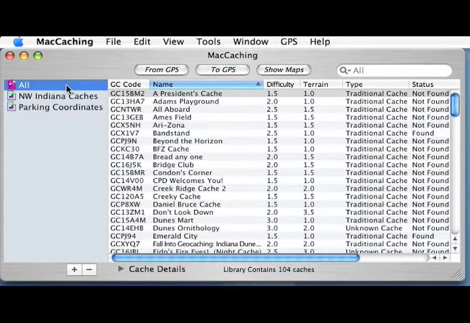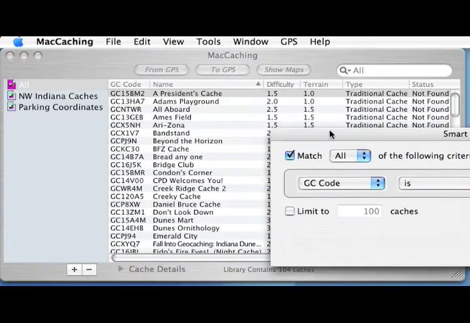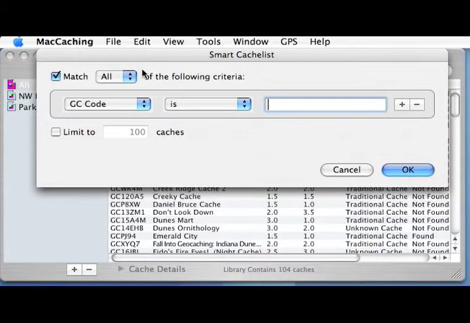So instead, let's set up a Smart Cachelist to do that. The way we start is by going to the File menu and selecting New Smart Cachelist. This will bring up the Smart Cachelist editor.